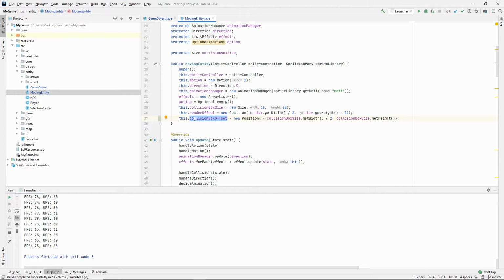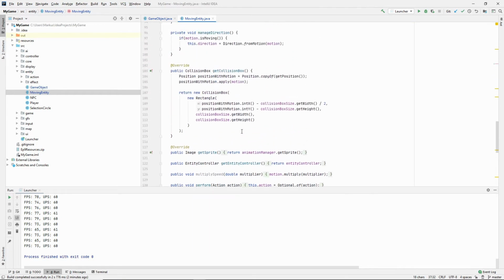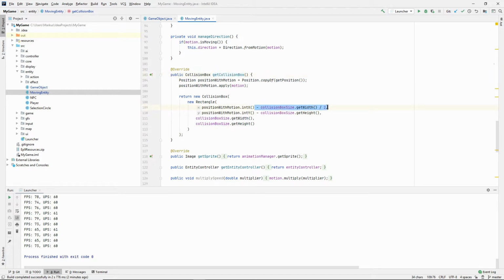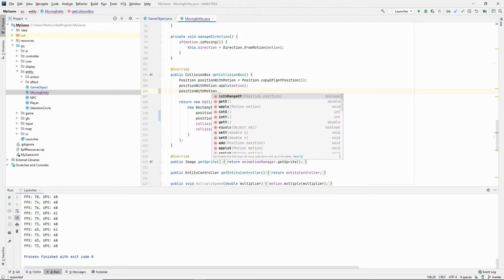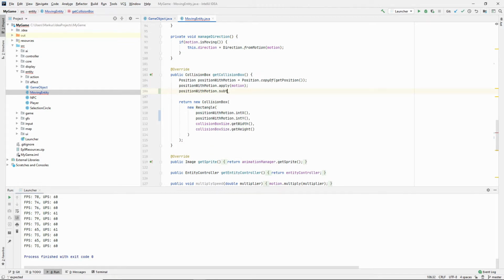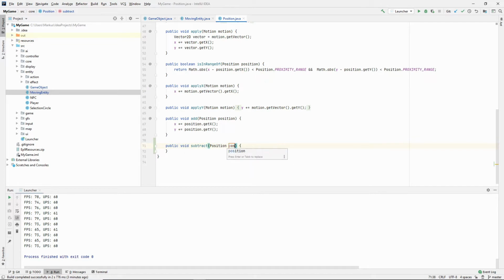So this is the collision box offset that we want for our moving entities, and if you go down to get collision box, you can see that we were doing that here. The thing that we just did, we're doing that here, and we don't want it to be like this. And I actually want to make it a little nicer. So last time we added an add method to our position, and now let's add a subtract method. That way we can just say that this position that we have, subtract the collision box offset. Let's just generate this method and fill it in. So just like above, but with subtraction. Get x and y minus equals position get y.